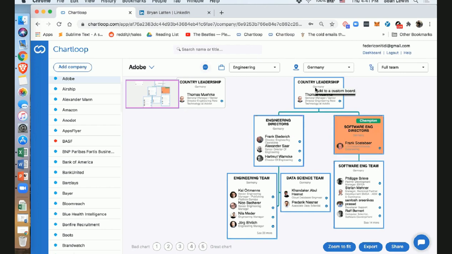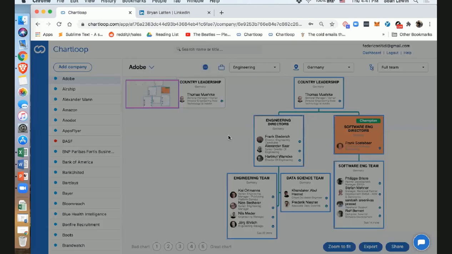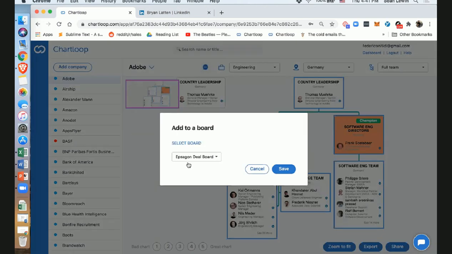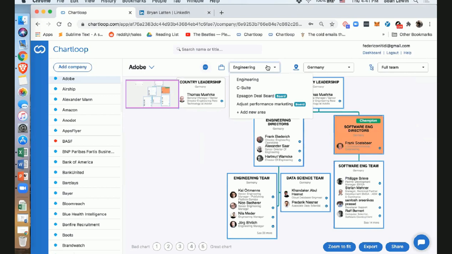Now I right click. It gives me the option of adding them to a custom board. So I click on that, add to a custom board, and I've already pre-populated a couple. So I have one I called Hexagon deal board, where I have this Germany team, and I'm going to be adding some other stuff there too, right? I click on save.